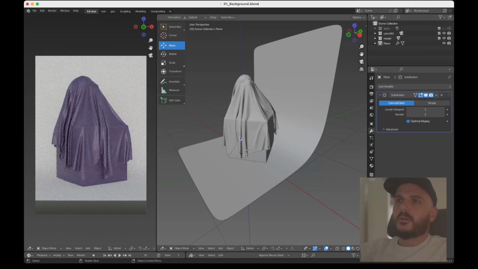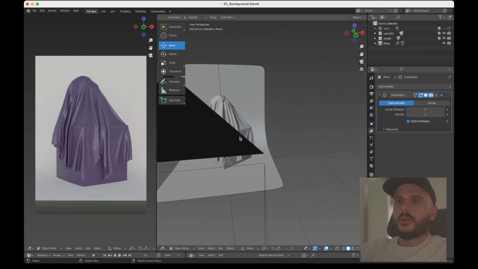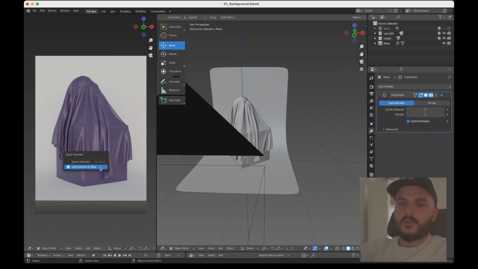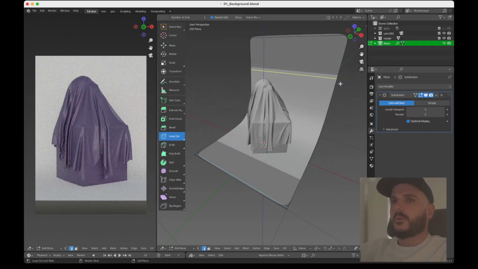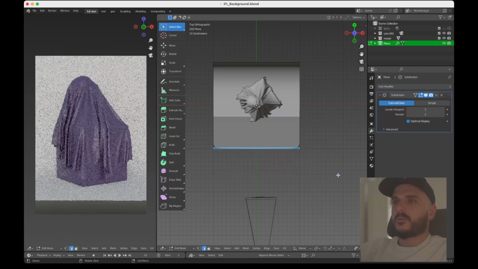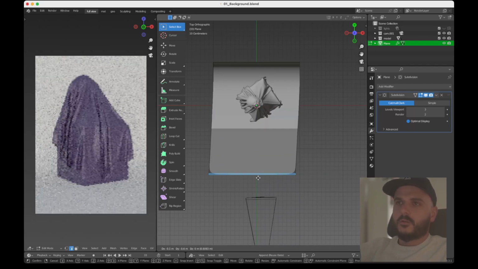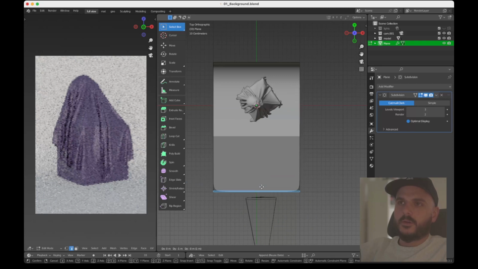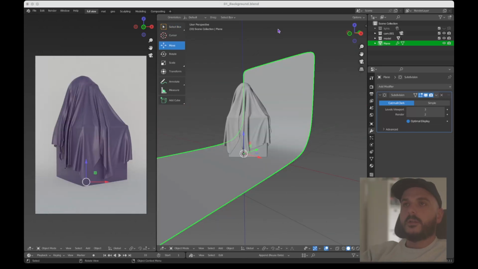Okay, make the model visible again, and this is what we got right now. Okay, maybe you want to expand this down here a little bit. So you can use the select box, select this, press G, hit Ctrl, and expand it a little bit. Okay, let's give this background a color. So select the background.